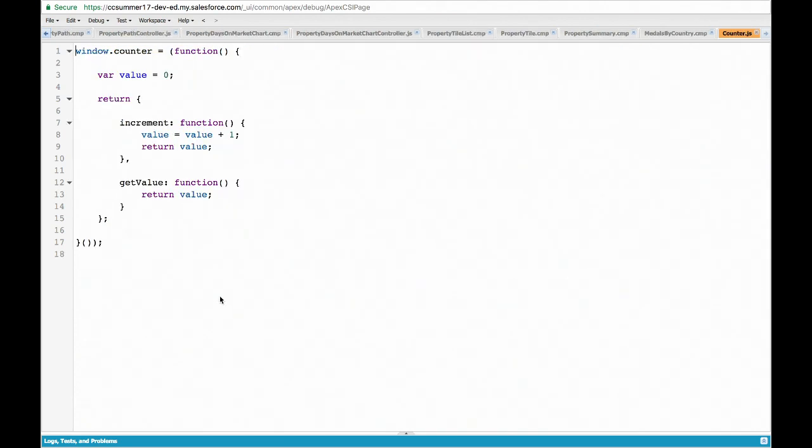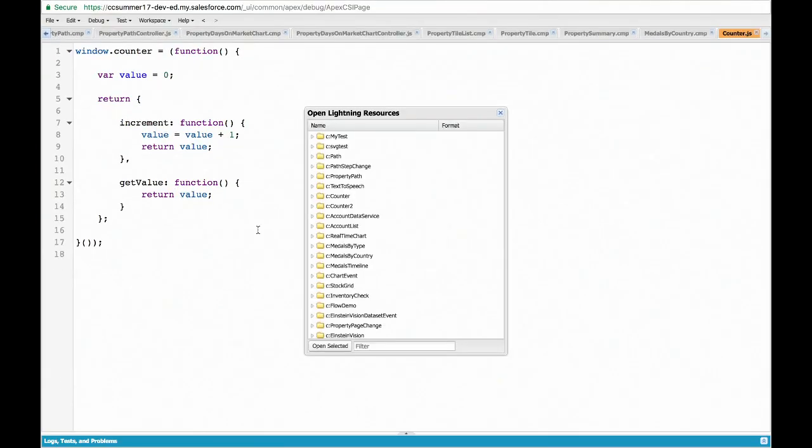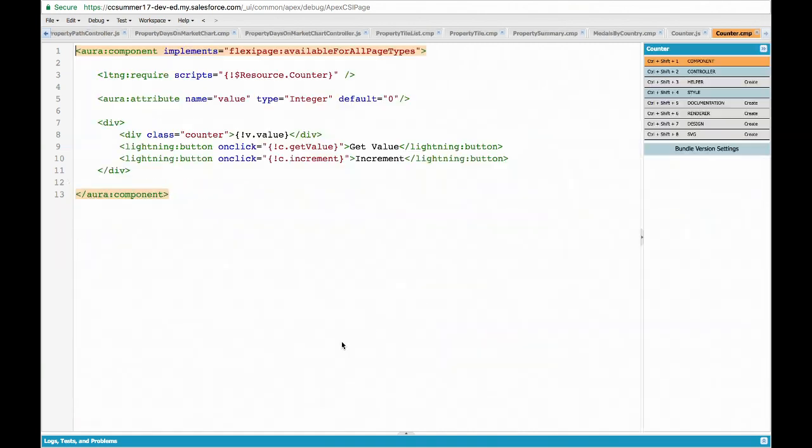I have a super complex counter component here that I wrote as a static resource. It attaches itself to the window object. It has a value, and we start at 0. Then it has two methods: increment, which is going to increment that value by 1, and getValue, which is going to return the value. Pretty simple, right? Now I'm going to look at a Lightning component that actually uses that counter component.